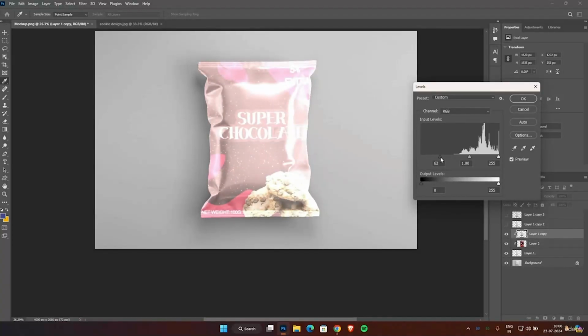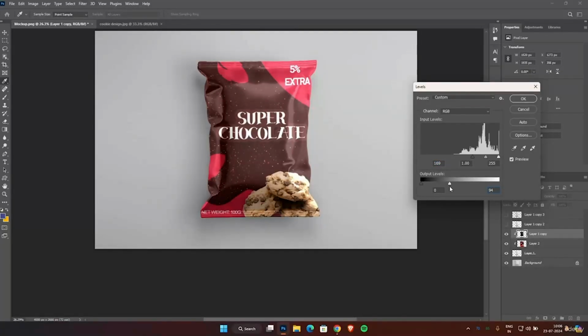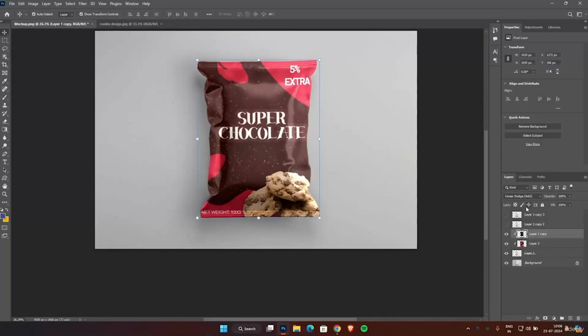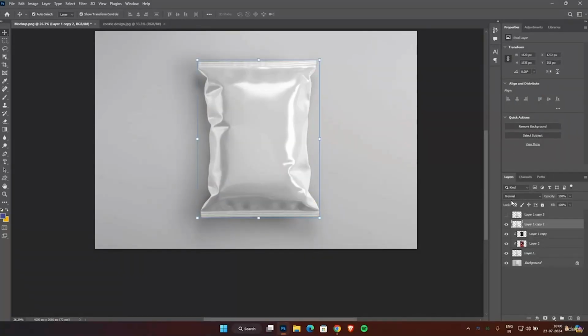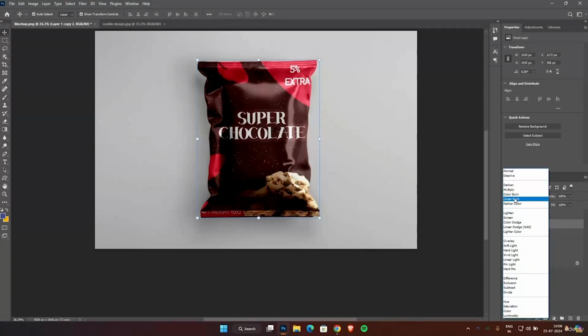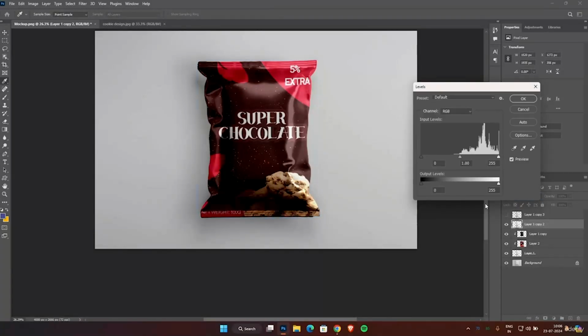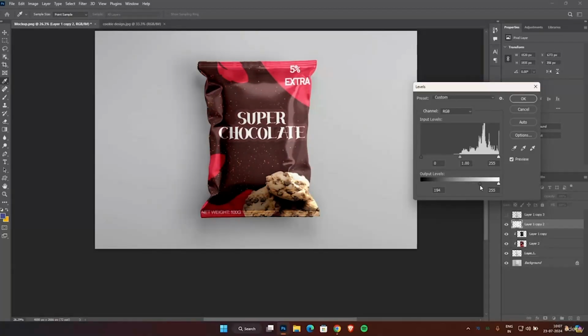For this, we will press Ctrl plus L. From here, we will adjust it. You can see that as I am adjusting it, the packet is looking better and better. Now this looks right. So we will click OK. Now we will select the top layer and set it to linear burn. After that, we will adjust its level too. To adjust the level, we will press Ctrl plus L, adjust it like I am doing. After that, we will click OK.